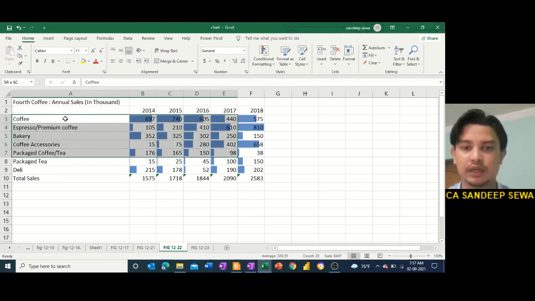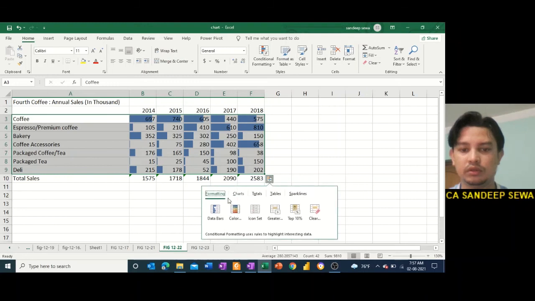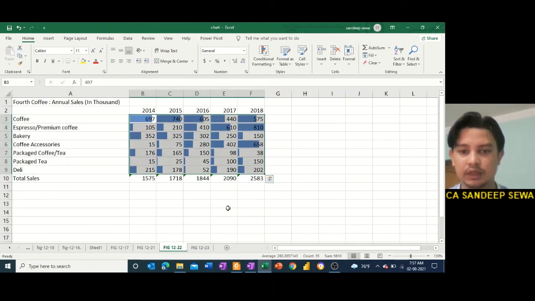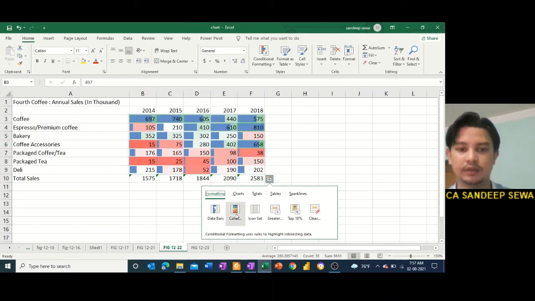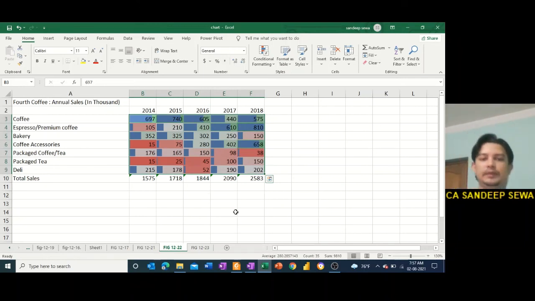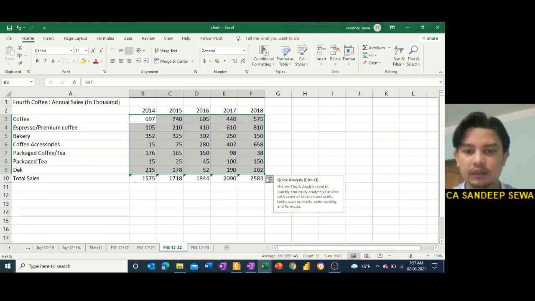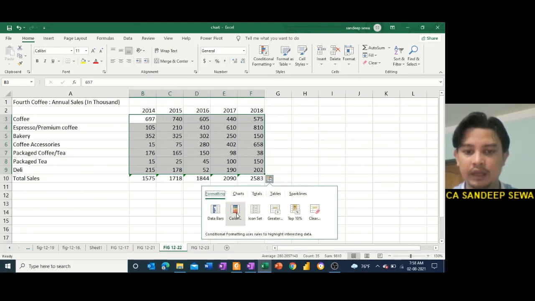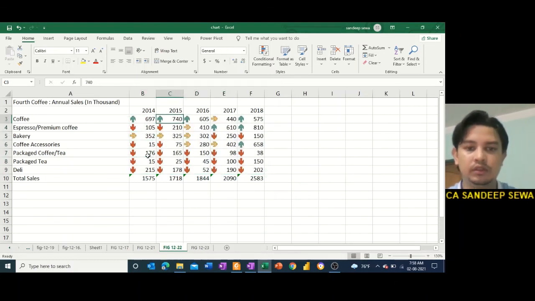We can also select another option, quick data bar, okay. So here is different coloring. See, you can change this color also. This is analyzed, okay. Icon set. So I will first clear it and click the quick analysis button and icon set. See, this is what it will be showing.